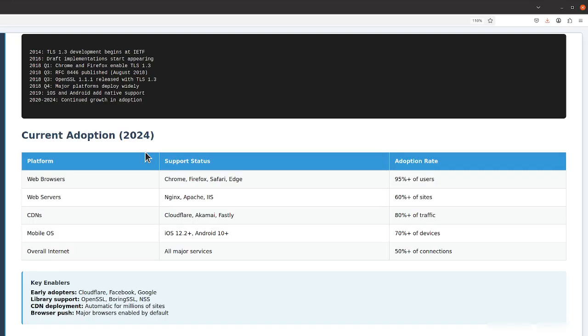Server software also moved fast. OpenSSL 1.1.1, released in September 2018, was the first production-ready implementation. This immediately enabled TLS 1.3 support in web servers like Apache and Nginx that use OpenSSL. Commercial load balancers and TLS termination proxies from vendors like F5 and Citrix added support throughout 2018 and 2019.